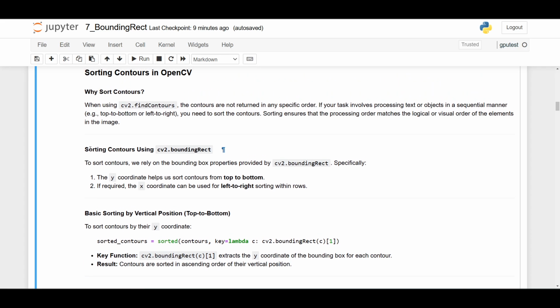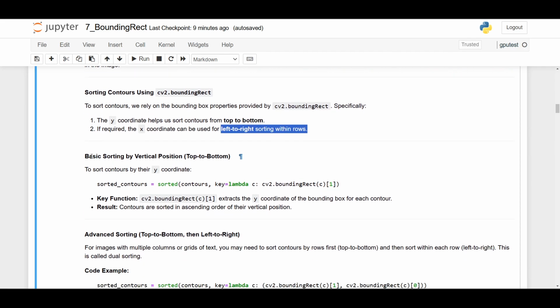Okay, sorting contours using cv2.boundingRect. To sort the contours, we rely on the bounding box properties provided by cv2.boundingRect. Specifically, the y coordinate helps us sort contours from top to bottom, and optionally, the x coordinate can be used for left to right sorting within rows. And let's see, for basic sorting by vertical position, top to bottom, this is to sort contours by their y coordinate.